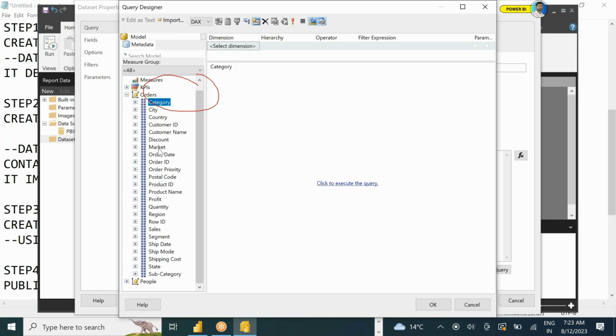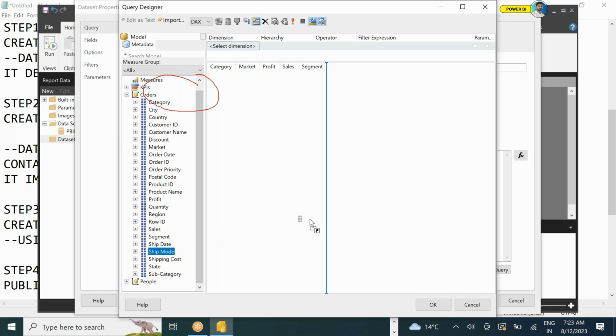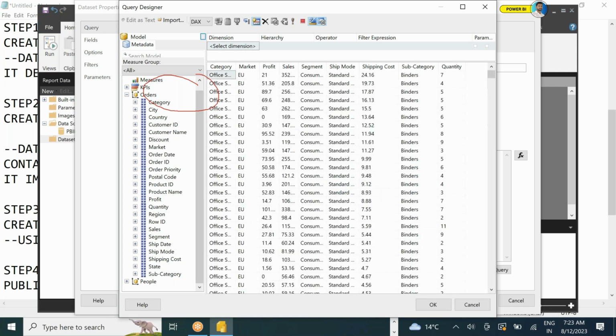I want category, I want market, I want profit, I want sales, I want segment, I want ship mode, I want shipping cost, I want subcategory. Okay, I want these fields. I want quantity as well. So click on execute query to see the results. I do want only these few fields, and then I'm just clicking on OK.